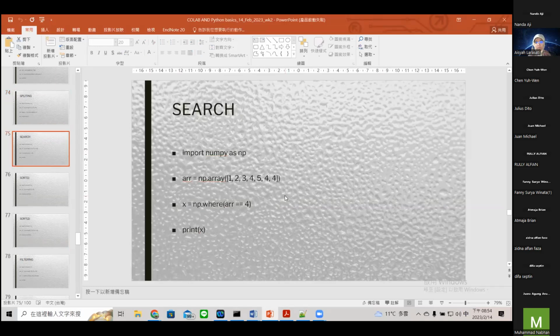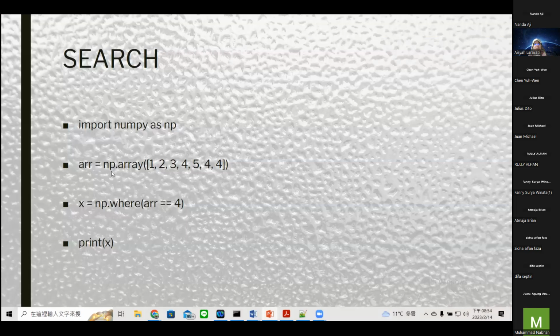And search. Okay, search means return the index for the element that you are searching for. So for example, this one, you already define a matrix 1, 2, 3, 4, 5, 4, 4, right? So where you can see it should be 0, 1, 2, 3, right? 3, 4, 5, 6. So it should be returned 3, 5, and 6 because you are asking about where, the location we can find 4.